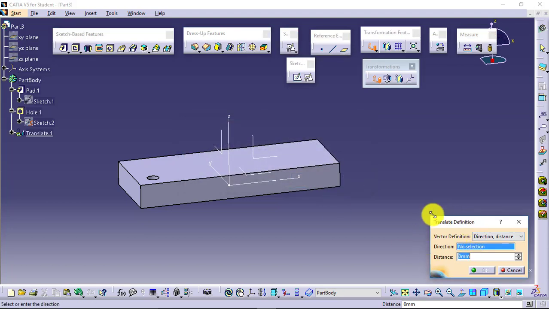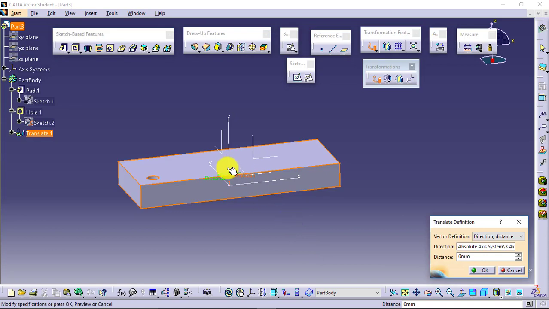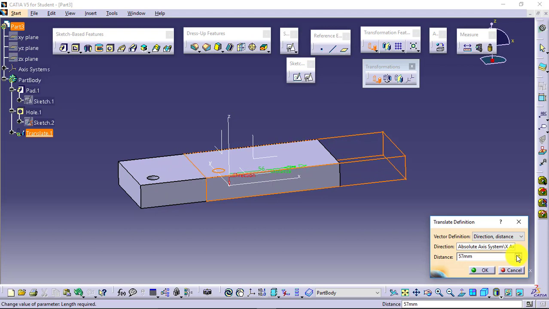Then I will have to focus on the translation window. The translation window says select the direction and select the distance. It is not asking me what to transform. The software has not asked me what to transform, which means whatever I have created in the history so far, the complete thing will be transformed. Let's select the direction, in which direction I want it to be transformed, and go for the distance. Say like this, say OK.